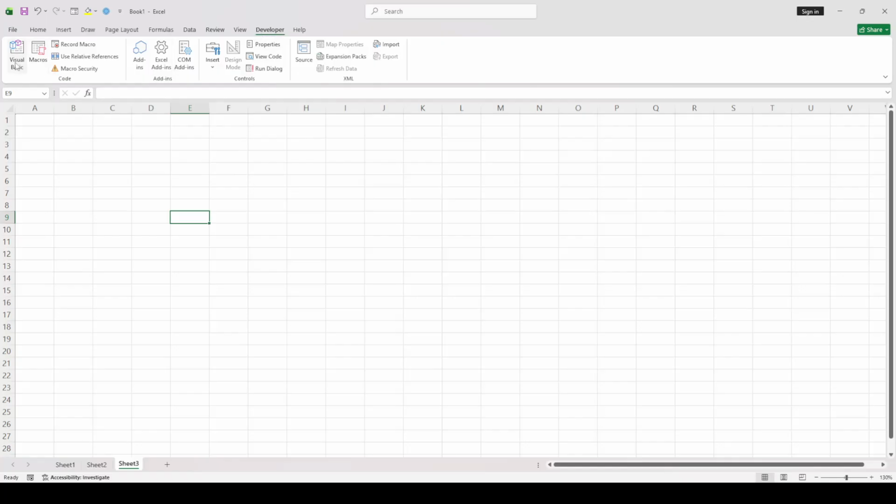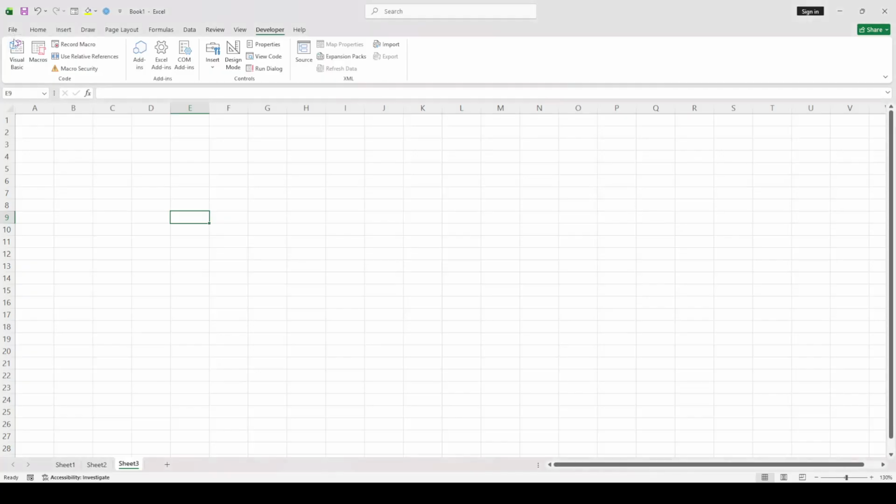Next, click Visual Basic. This opens the Visual Basic editor, which is the place where you write and paste VBA code. Take a moment to look at the editor window, because we will be inserting a new code module. This step matters because the code needs a specific place to live before it can be run.